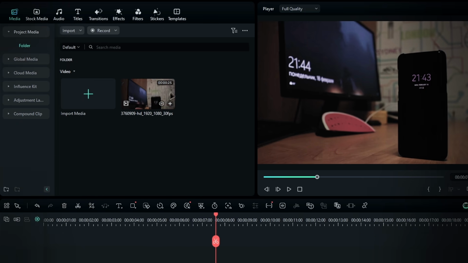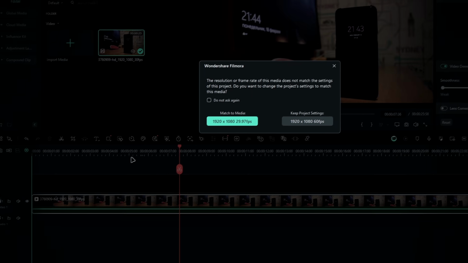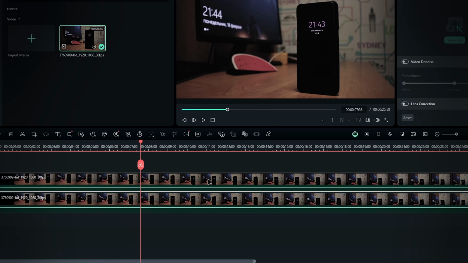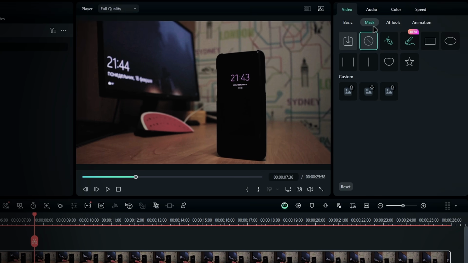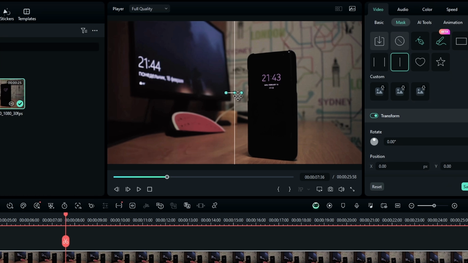Once you're satisfied with your settings, place the original footage on track 2. Go to the mask option and select a linear mask. Then move the mask in on the preview screen to compare the before and after of the AI Video Enhancer and noise reduction.